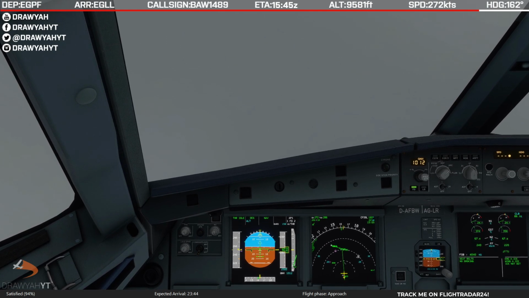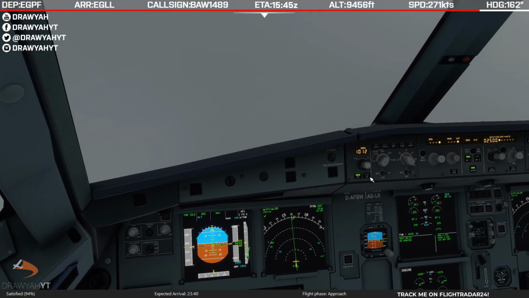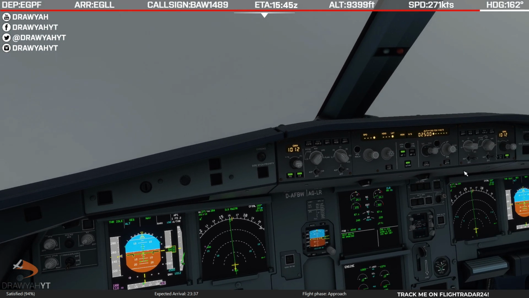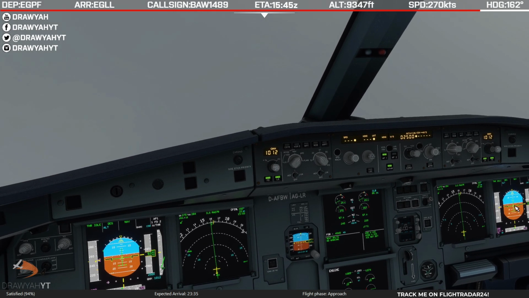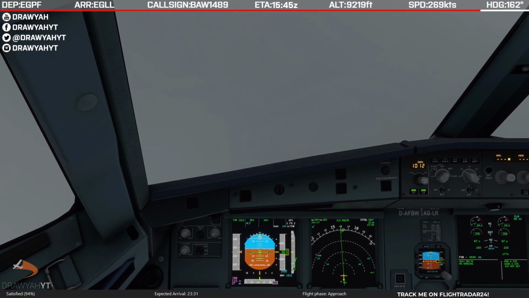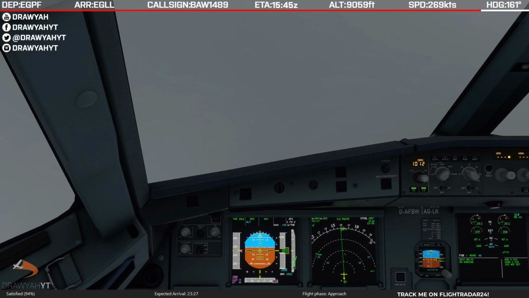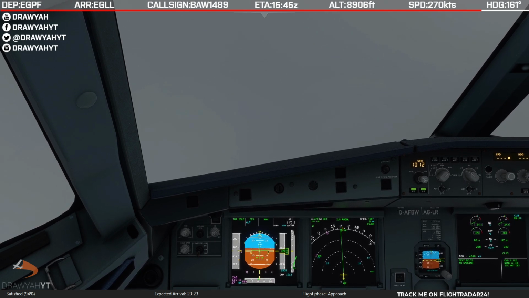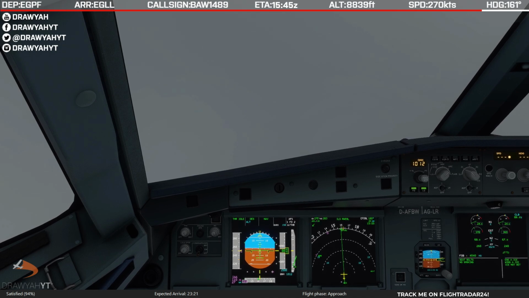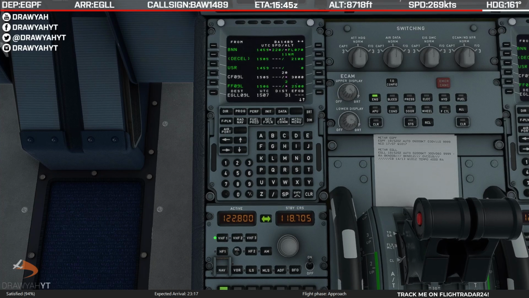So below 10,000, we're at 250 knots. 20 miles or so now to our intercept. We'll activate the landing systems for both sides. Landing system on, landing system on. Make sure that FlightControlReplay is recording. Right, 20 miles to intercept. Landing in 31 miles.